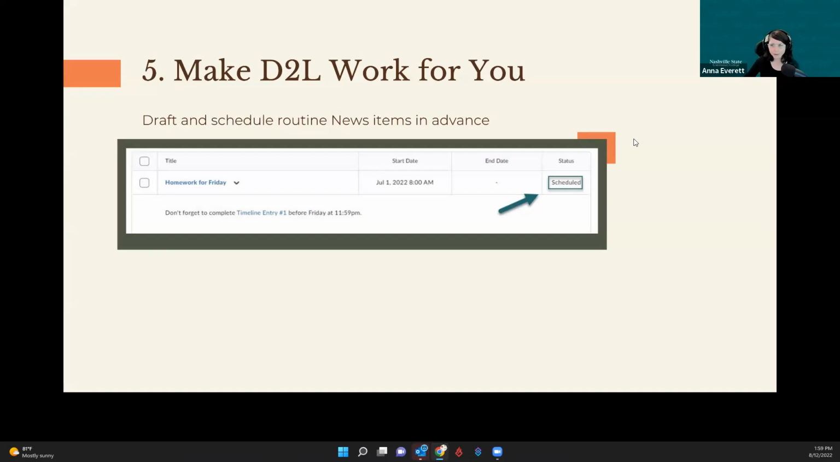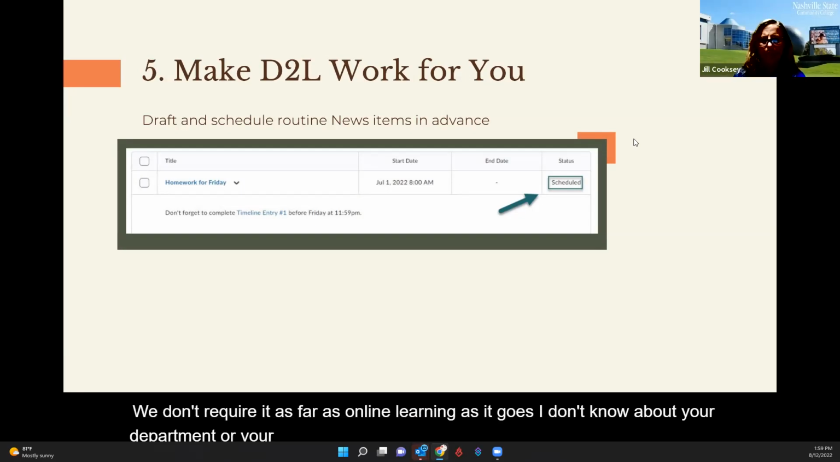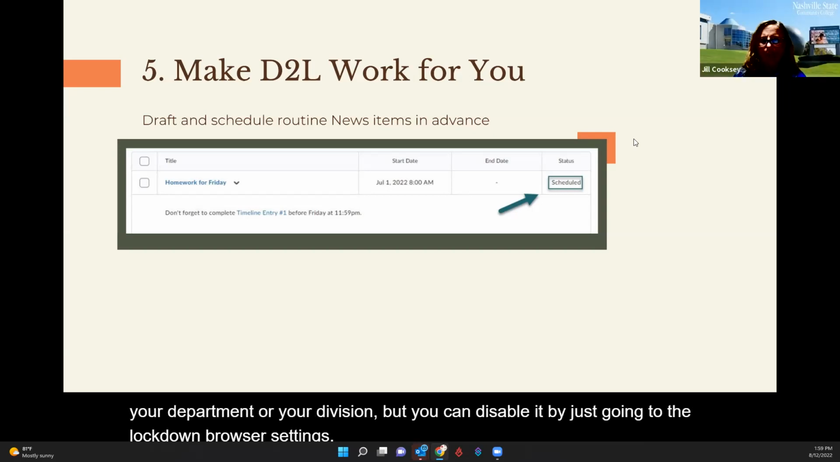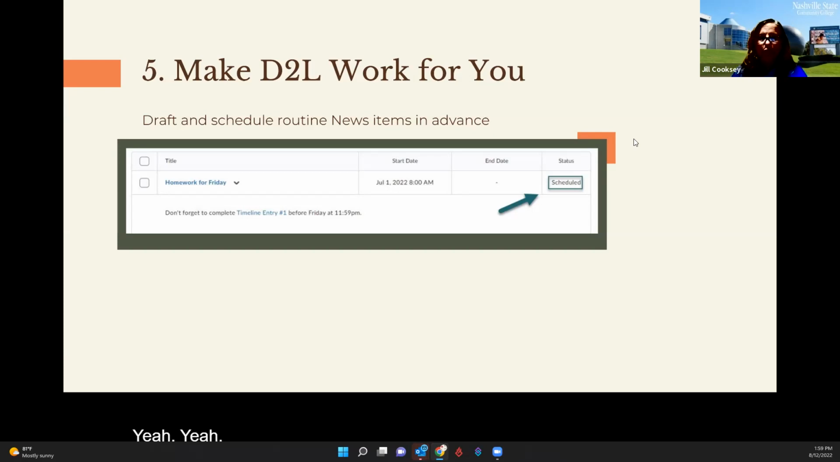We don't require it as far as online learning goes. I don't know about your department or your division. Okay. But you can disable it by just going to the LockDown Browser settings. If your course lead has put it in there, there's probably a reason, so you may want to check. Well, I noticed that it was on some of the courses that I've done, and my students had trouble with it. At one time, I know in history, which is my field, a couple of the other professors suggested that we disable it. But then I'm still seeing it when I copy the course over. So I wasn't really sure if we're supposed to have it or not.